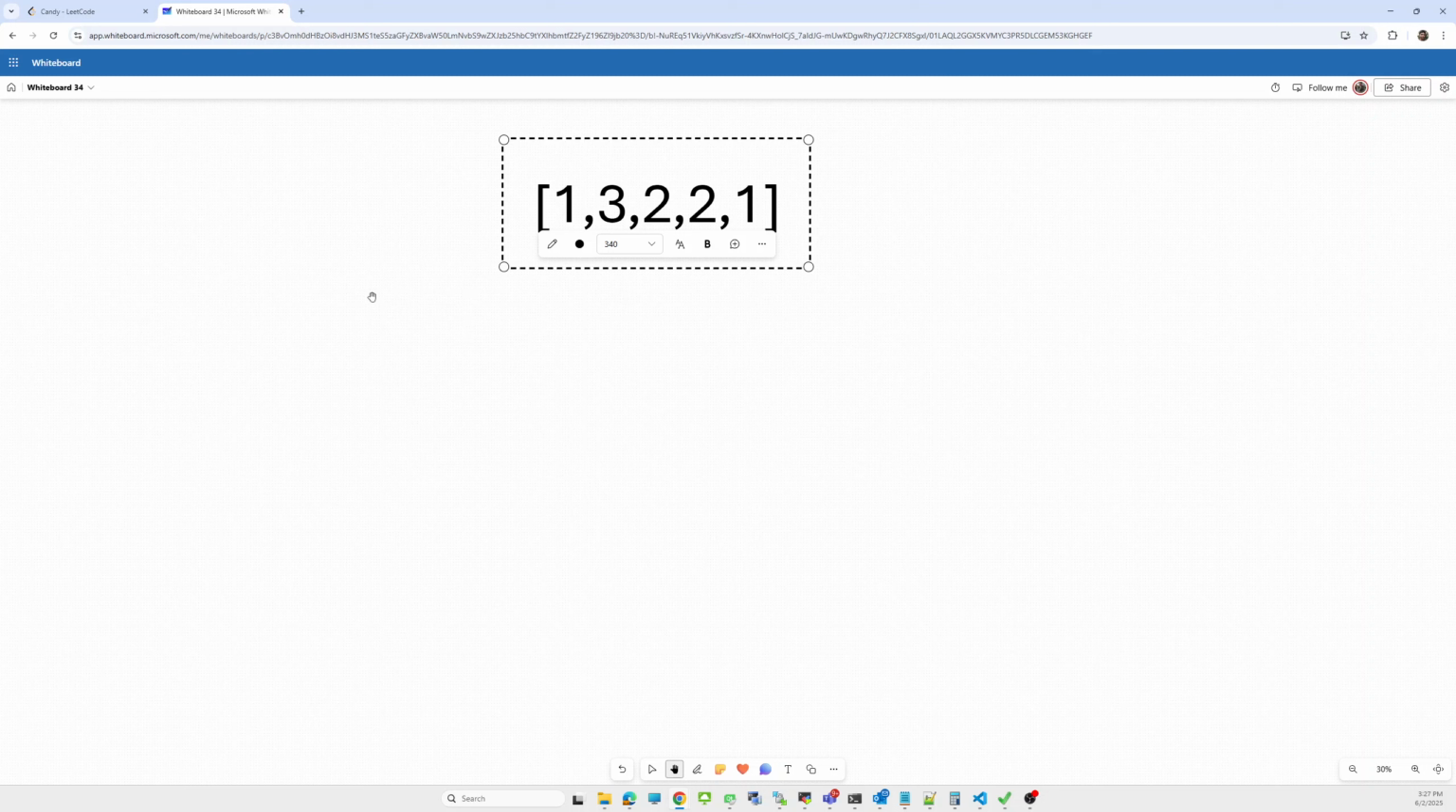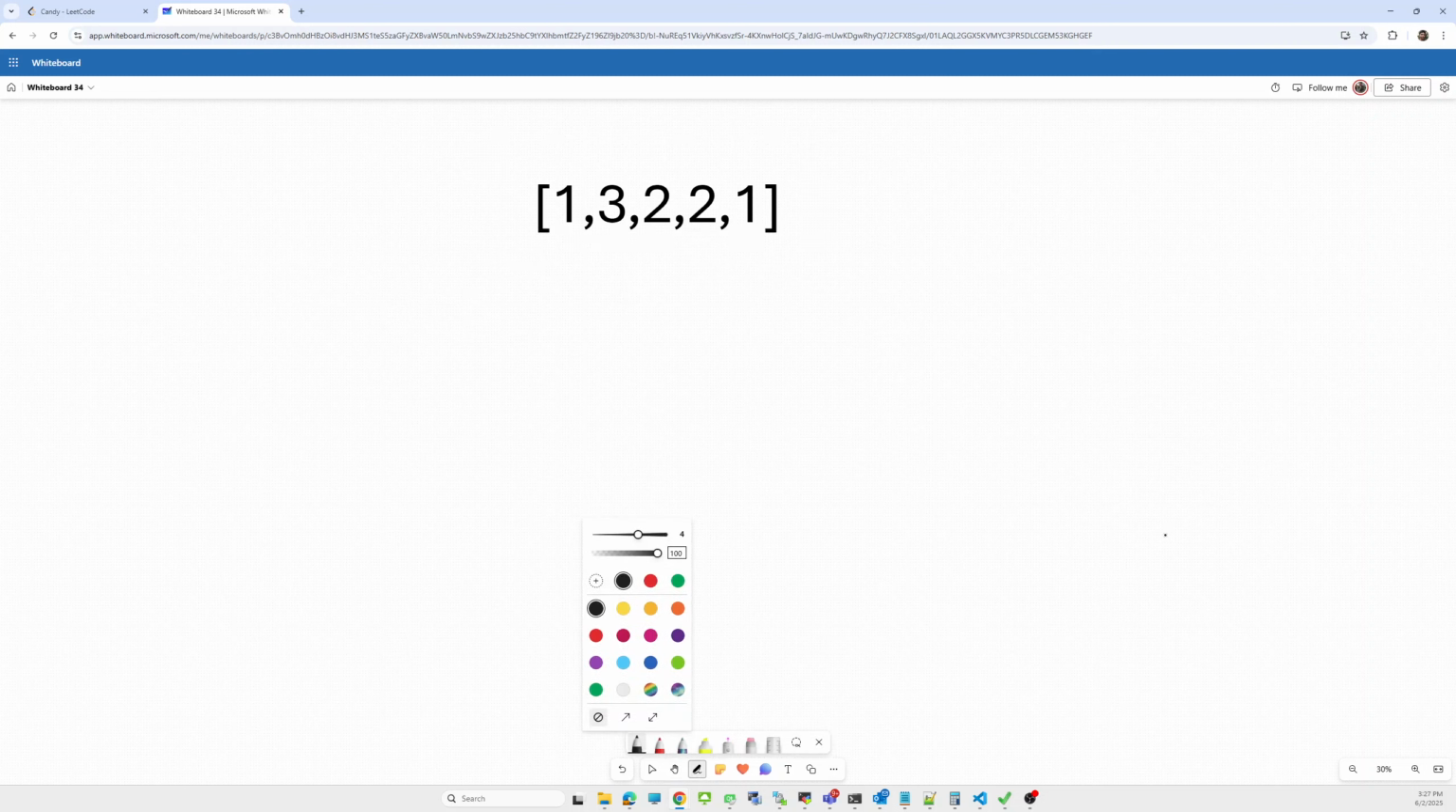What will be our intuition? We will iterate over this array of children, from left to right and from right to left. We'll do two iterations. Let's try to visualize what we want to achieve. We have to calculate the number of candies and assign a minimum of one candy, so initially we assign one candy to each child.